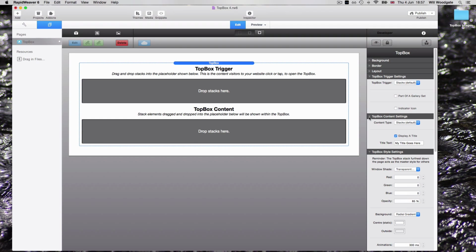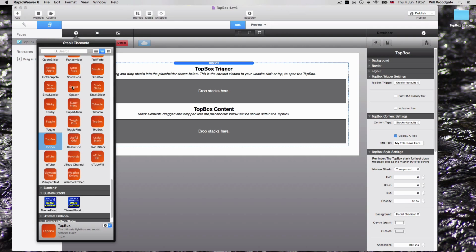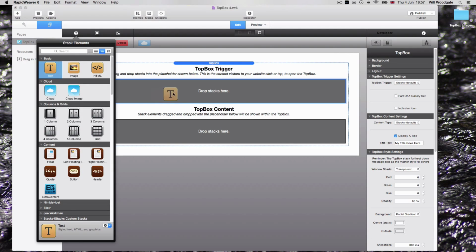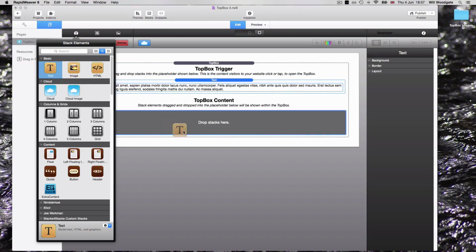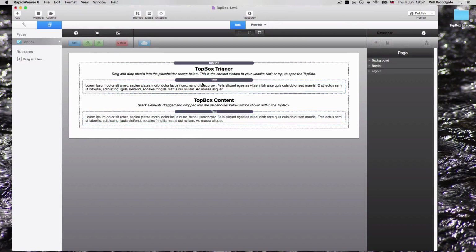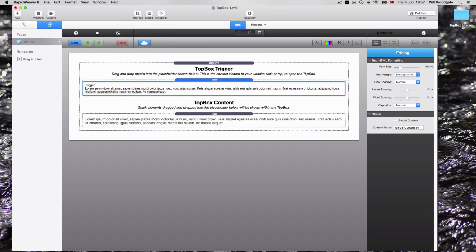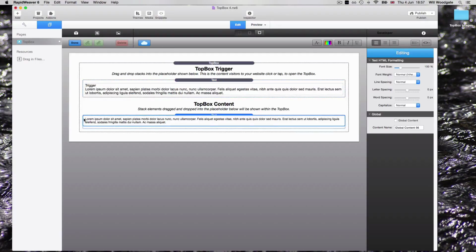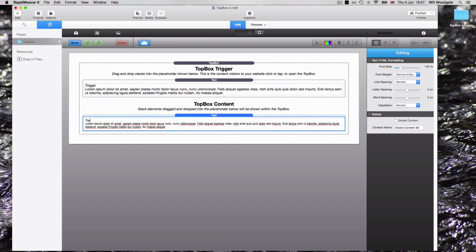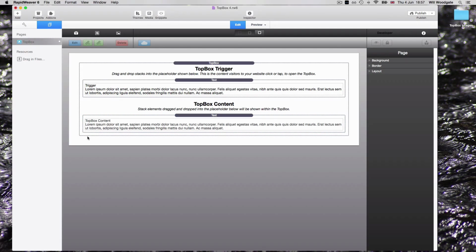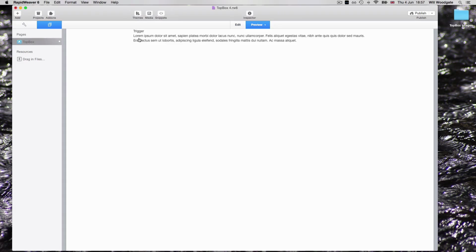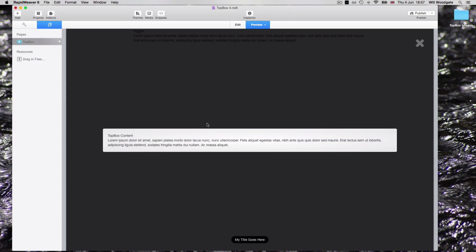So let's just start by setting up a really simple TopBox. I'm just going to open the Stacks library again. I'm just going to drag and drop a text stack in here. So we've got a trigger here, so I'll actually type trigger, and we've got our TopBox content here, so I'll just type TopBox content. So this will help you sort of visualize a bit what's happening here. Here we go, so this is our trigger, and I roll my mouse over and I can click on it, and then it opens our TopBox content. So as you can see, it's really simple to get set up.